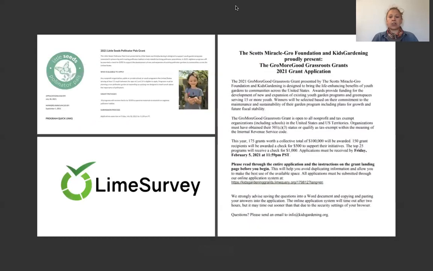So today we're essentially going to review how to access and complete a grant application on LimeSurvey. And I'm going to be using an assortment of images that depict previous grant opportunities and LimeSurvey forms in order to demonstrate and walk through the process. However, everything we go over will be relevant to current and future grants. And we just hope that this tutorial will help set you up for success as you go through the process of submitting a Kids Gardening Grant application.